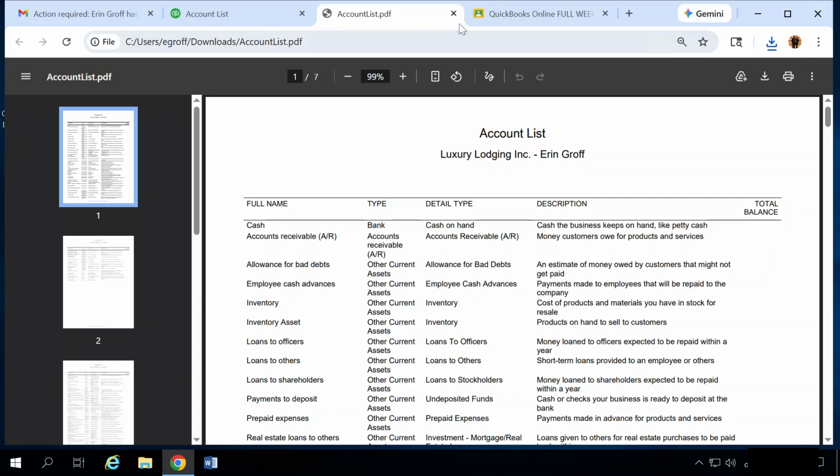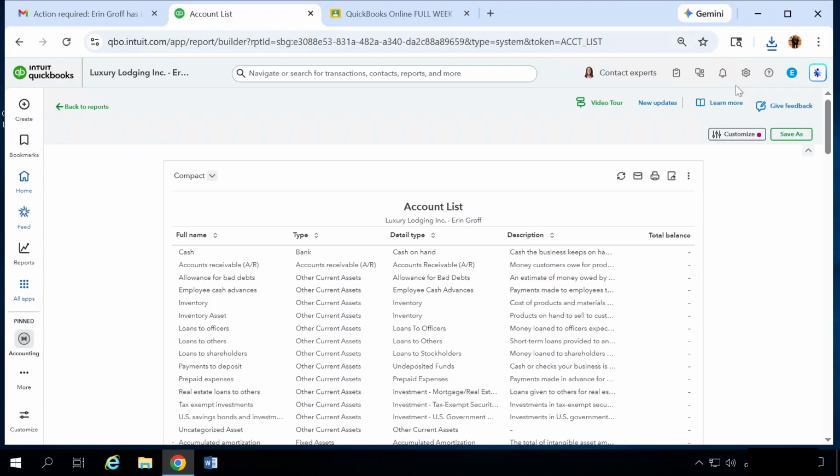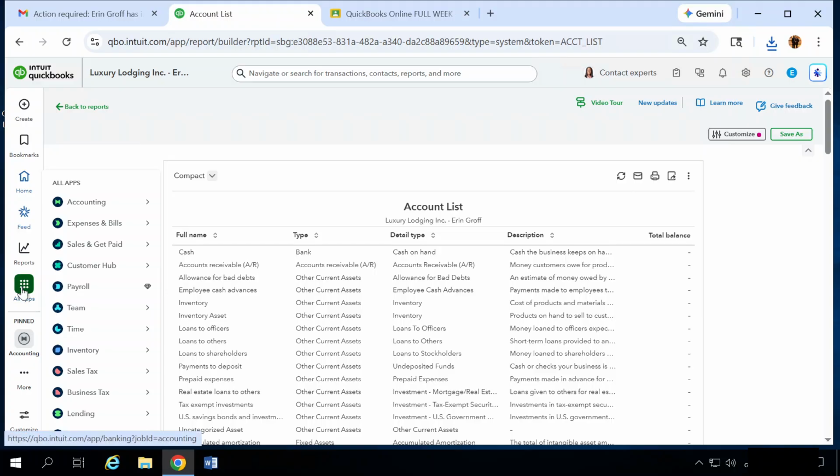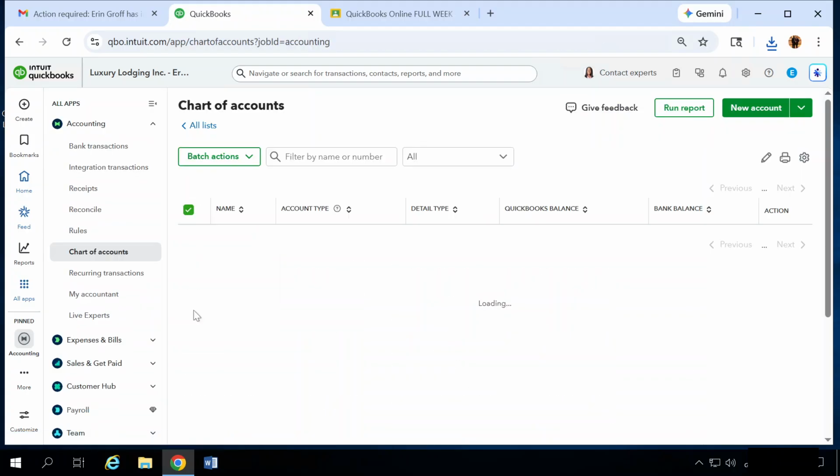All right, so I can close that tab out and bring me back to my QuickBooks Online. I can close out of this window. So I'm still on my report. I want to go back to my chart of accounts. So remember, all apps, accounting, chart of accounts.